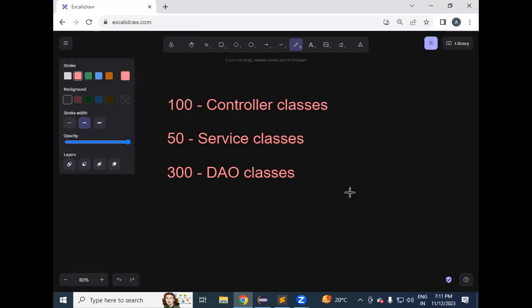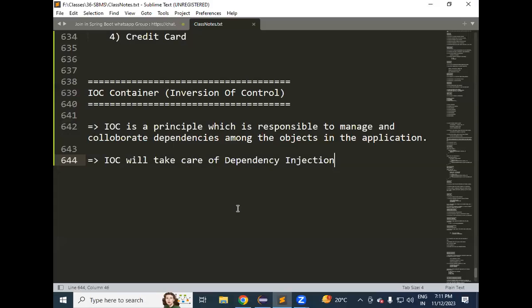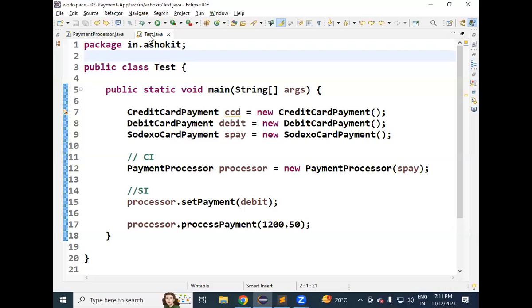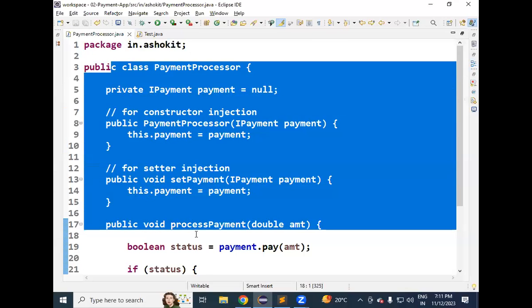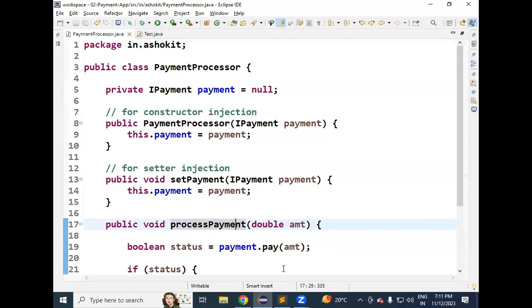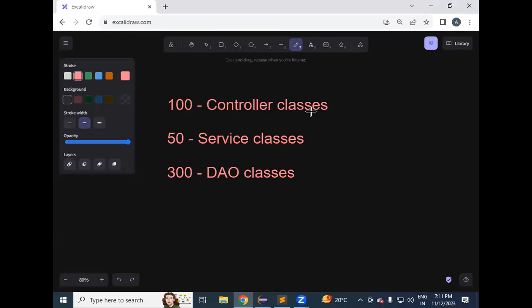But how will IOC know which is the target and which is the dependent? Can IOC recognize which is the target and which is dependent in your project? No. IOC doesn't know. So as a programmer, we will develop our classes with loose coupling, and we need to give our classes information to the IOC container.